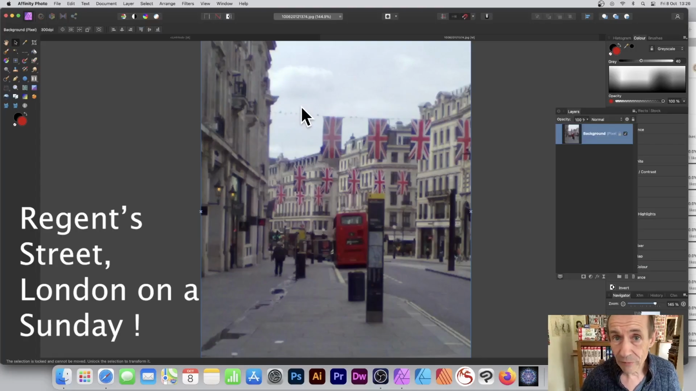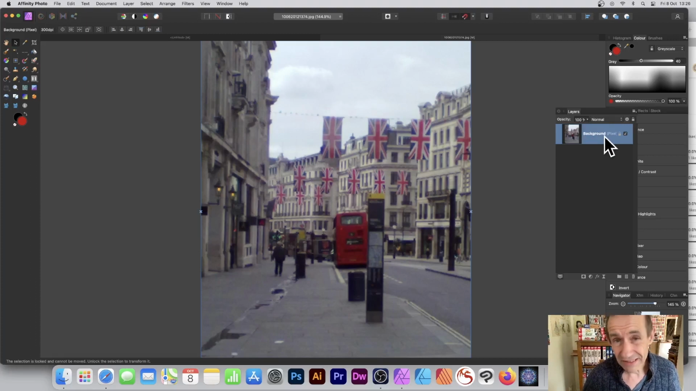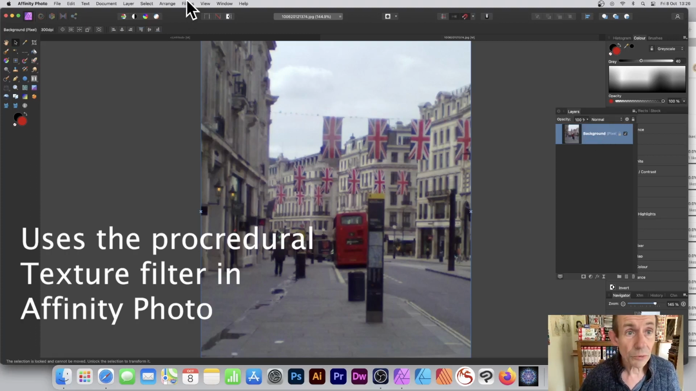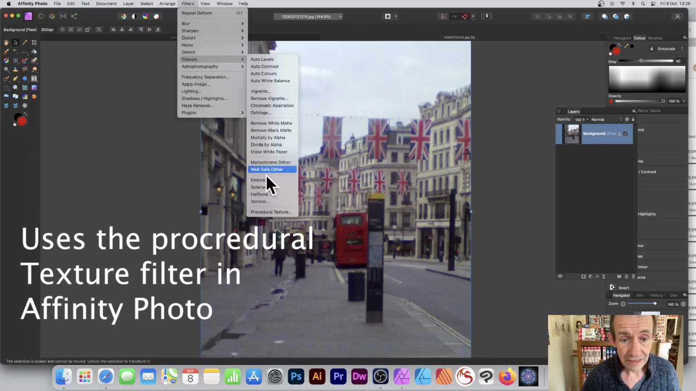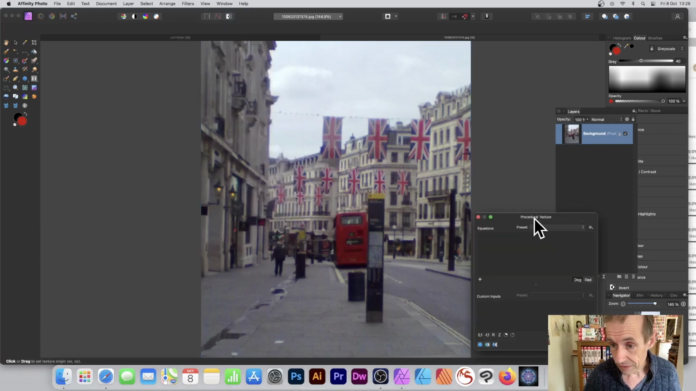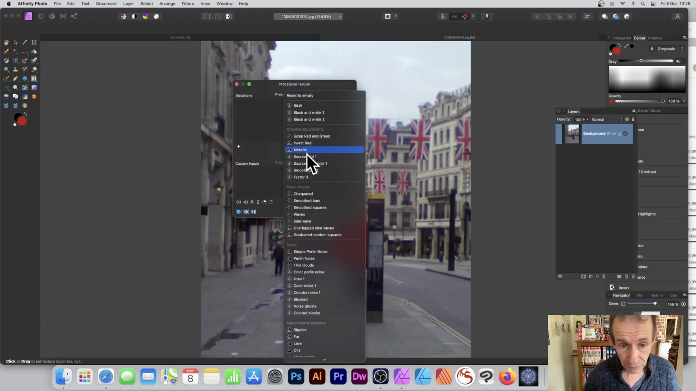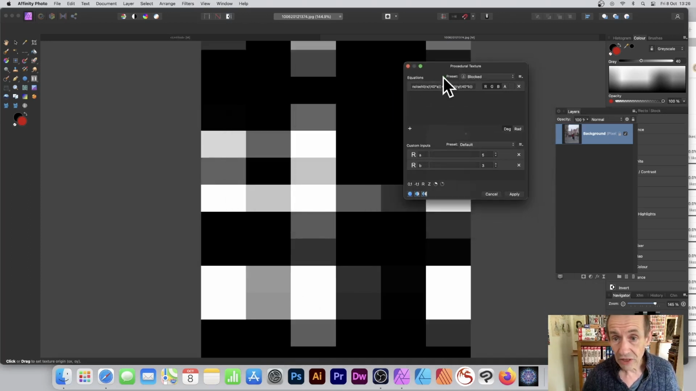Open any image in Affinity Photo and then go to the layers, make certain it's selected. Then go to filters and colours and procedural texture. Now I've already created this preset, so I'm just going to quickly go down to it, and it's called blocked. So I've just created that, and you can see it's a noise function there, noise HI.